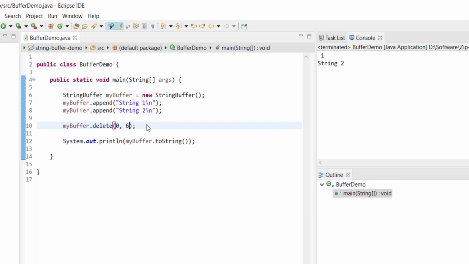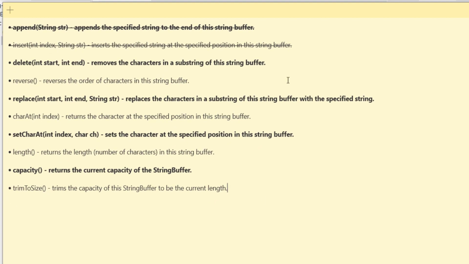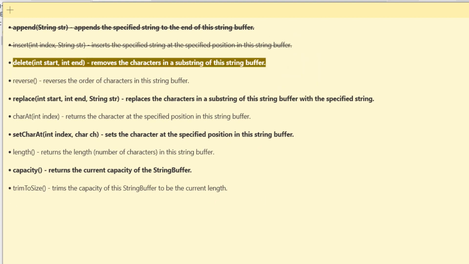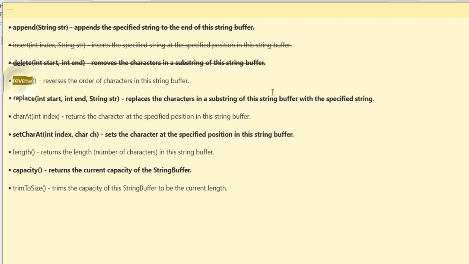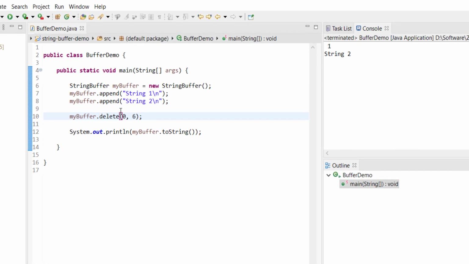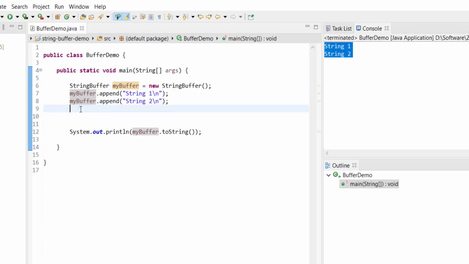Next, reverse. This is another very important method in StringBuffer. Sometimes we need to reverse the content of the StringBuffer. So let me go back to the initial stage. Again we are back to the initial. Now I want to reverse the characters. How can I do that? You just reverse it.